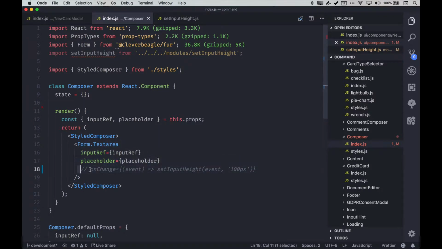So again, back down here I've got the form.text area component from Fur. And you'll notice that I've commented out this onChange handler. So what I'm going to do is turn this on, and what I want to show you is what the desired behavior is. Then we're going to go into this function here and look at the internals of set input height and wrap our heads around how exactly that's working to do what it does.